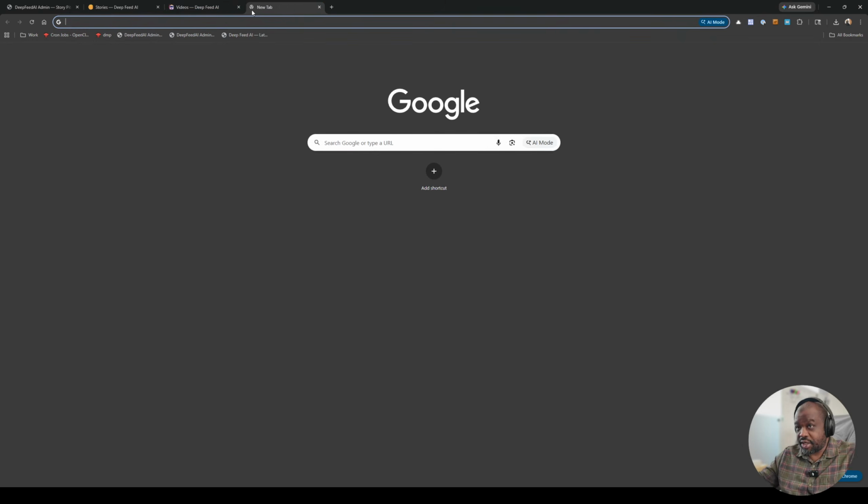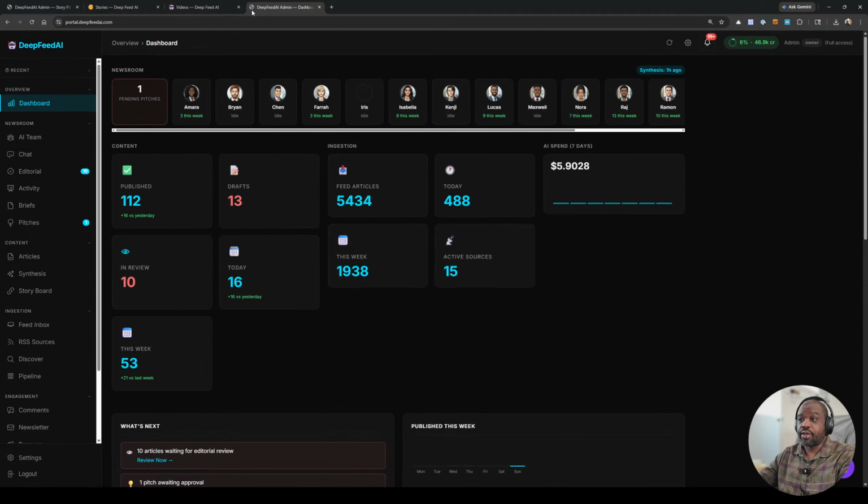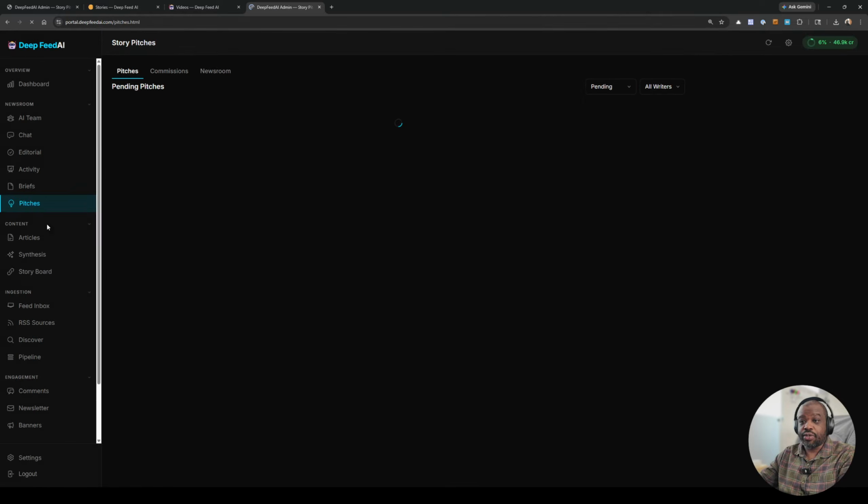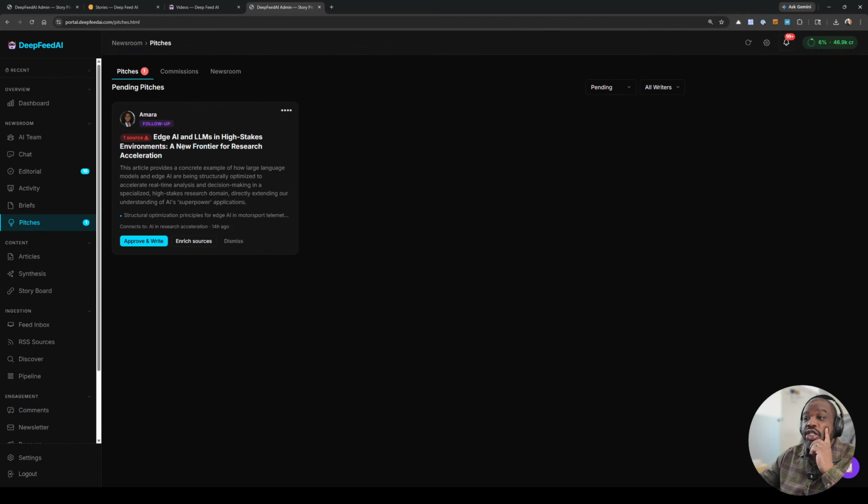So let's go to the live site. Let's go to portal. There's one pitch: Edge AI and LLMs in high stakes environments, a new frontier for research acceleration. This article provides a concrete example of how large language models, Edge and Edge AI are being structurally optimized to accelerate real-time analysis and decision-making in a specialized high-stakes research domain, directly extending our understanding of AI superpower implications. And right now it only has one source, which is why it is flagged.